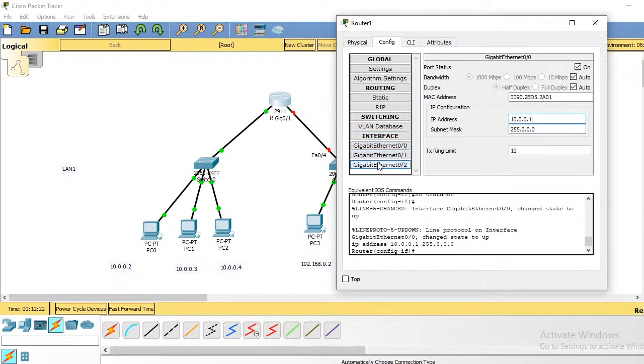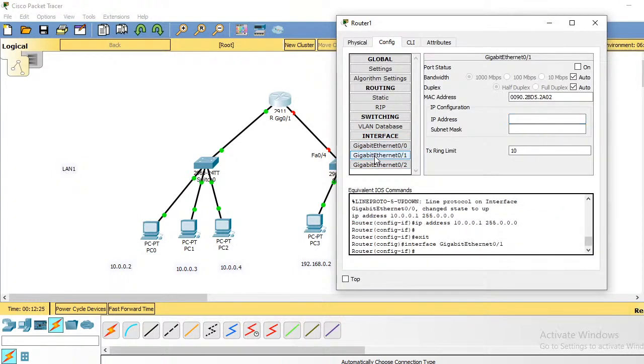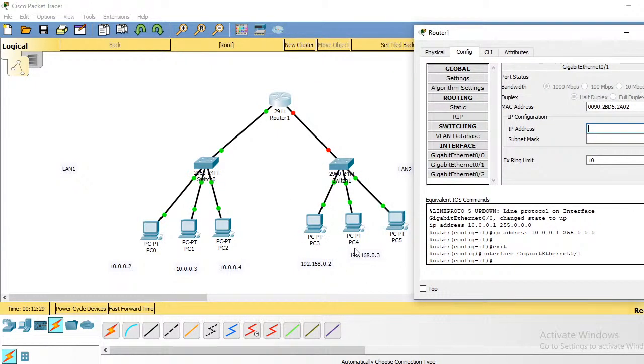So again I will go to the router, to port 0/1. And what is the IP address of this? This portion is using a class C IP, so this will be 192.168.0.1. Okay, 192.168.0.1 I am assigning here. So it will take the subnet mask of class C, that is 255.255.255.0. Okay, so it will be like that.